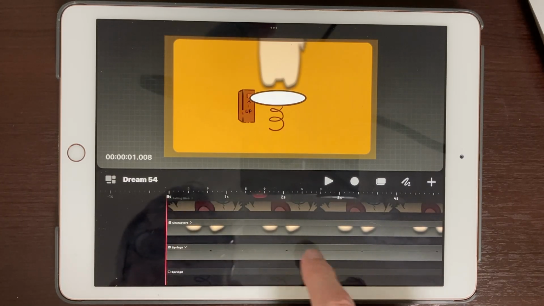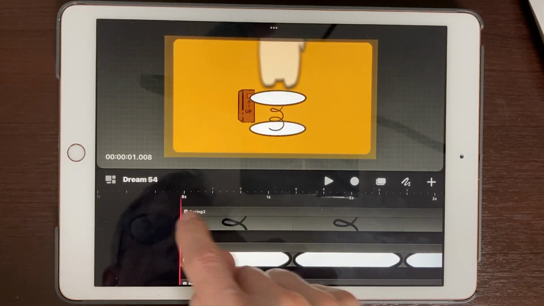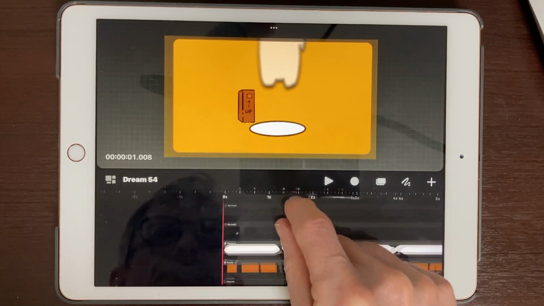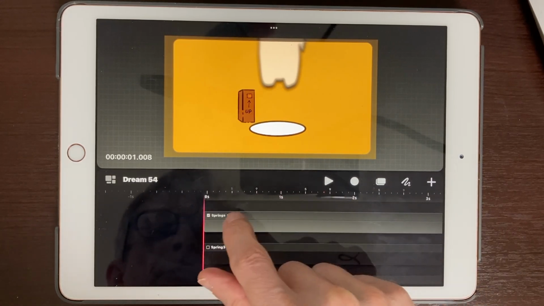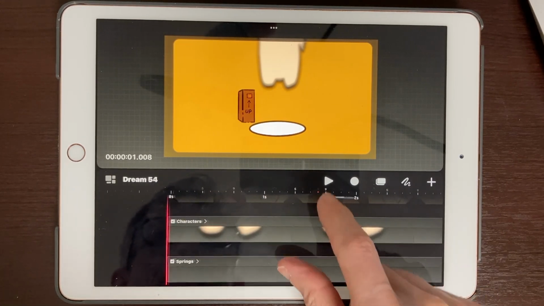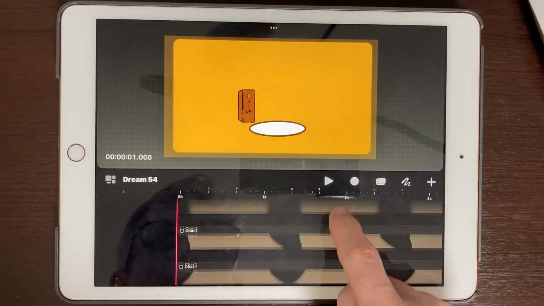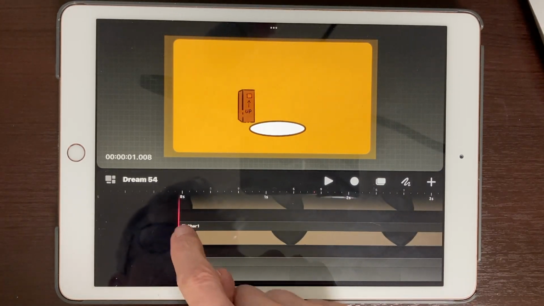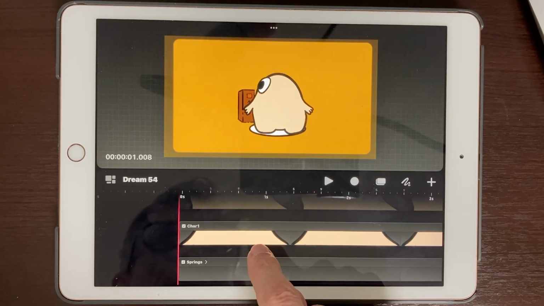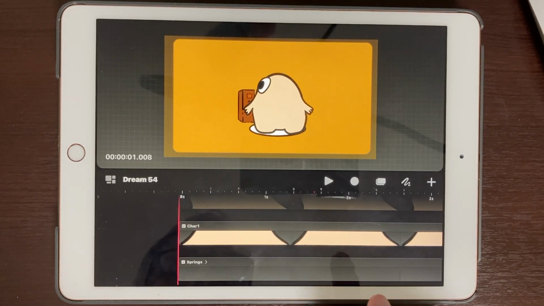The springs, we're going to have the very first one on and all of the other ones off. So just like that. I'm going to close that again, just to keep things neat. And then our characters. The blurry one is going to be off, and that first one is going to be on. Okay? So that's how we want things set up.